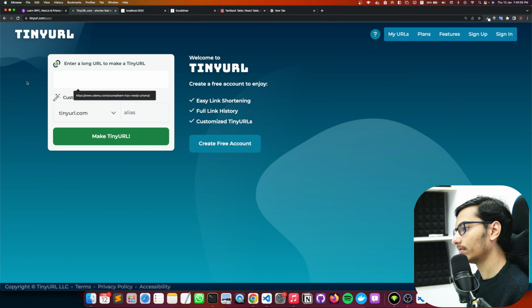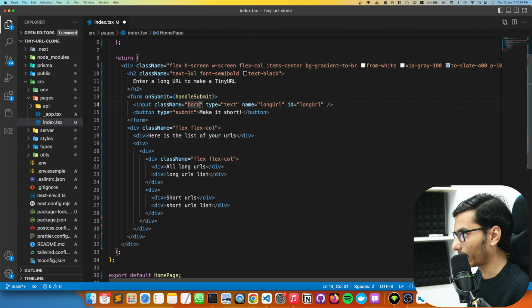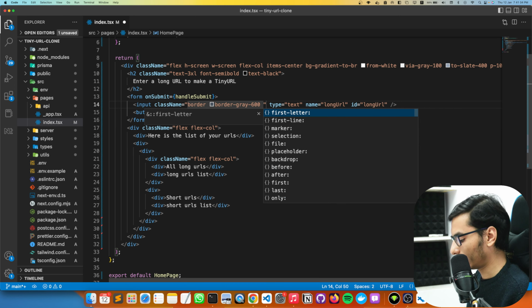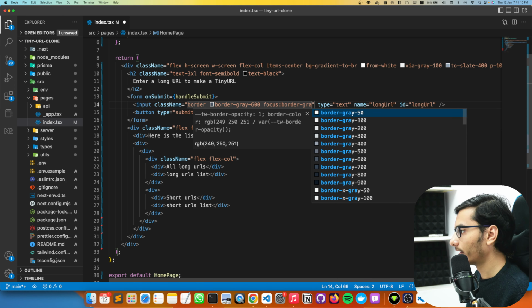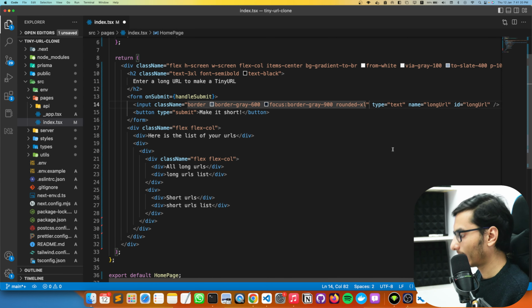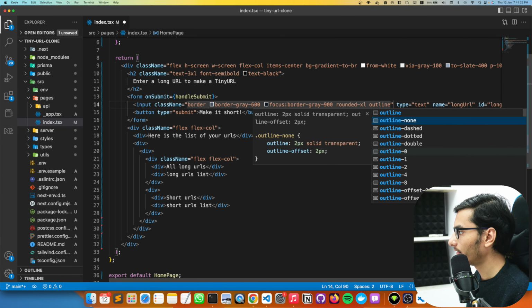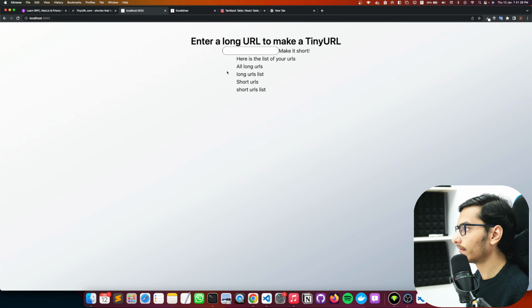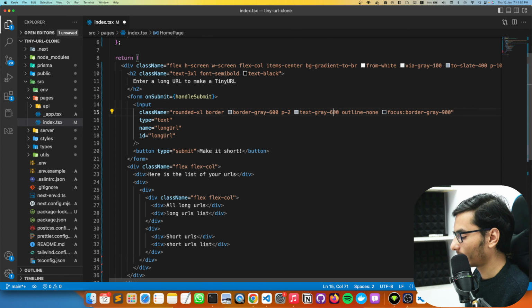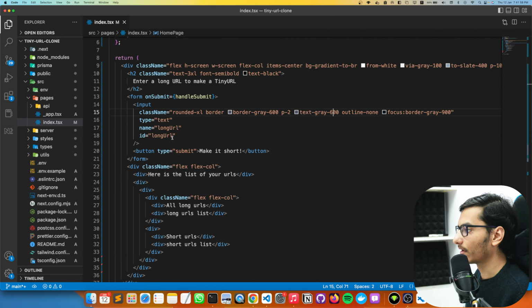Okay, so it is not nice, but okay, we can make it nice. Border of gray-600, and when this field is focused, border of gray-900, and then we can say rounded-xl. We can also say outline should be none. Save this, and let's see. Yeah, and we should give it some padding of 2. Cool. Text should be gray-600. Cool. And this is our button.